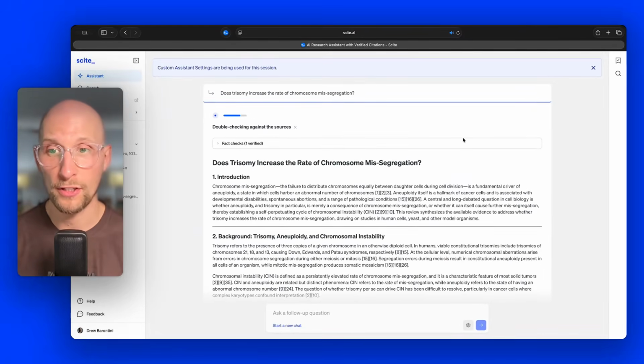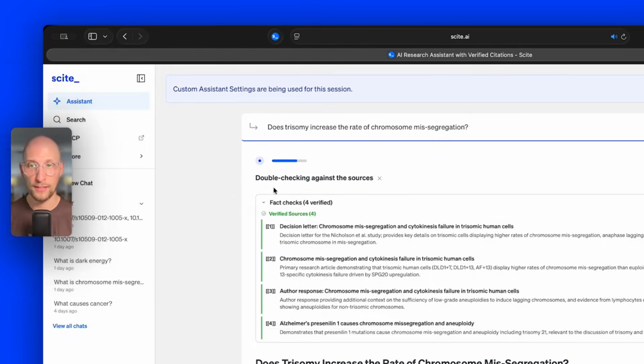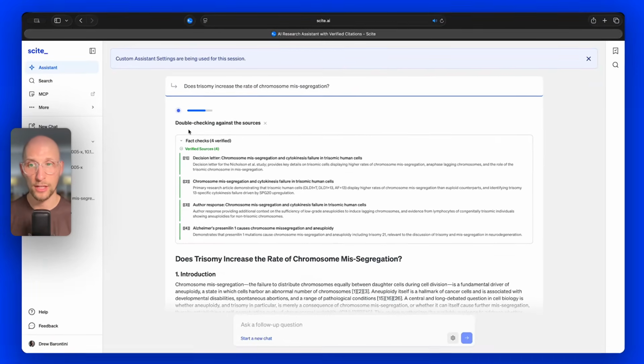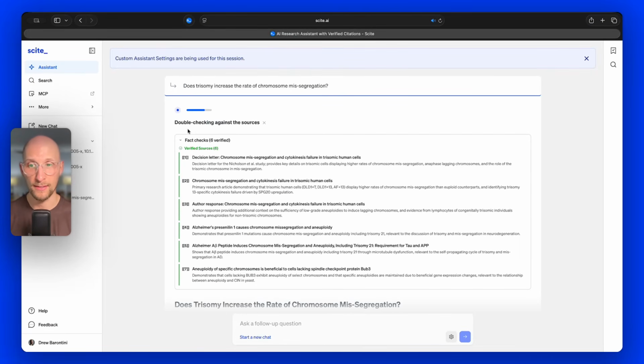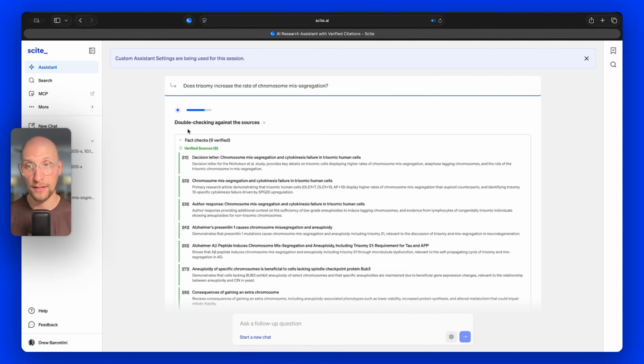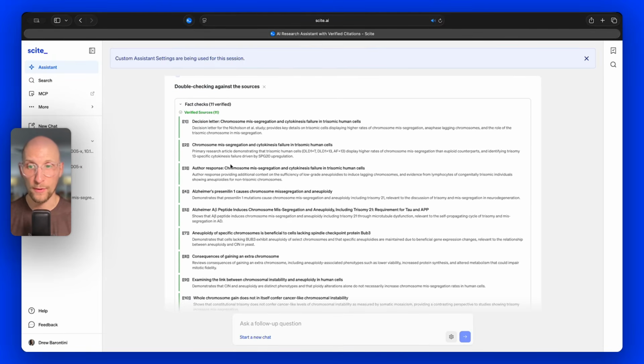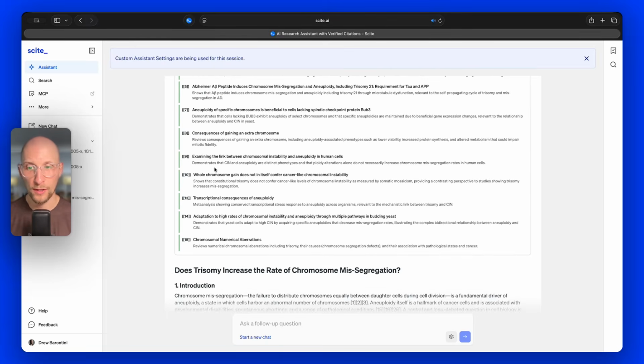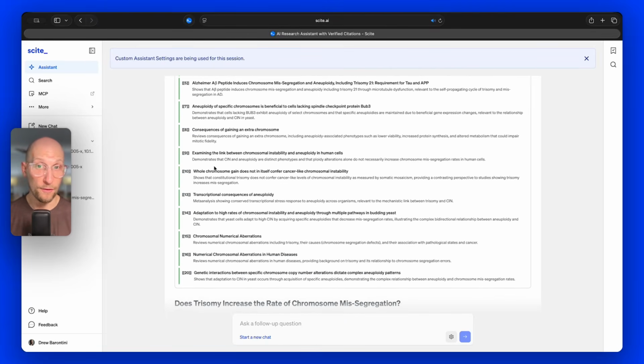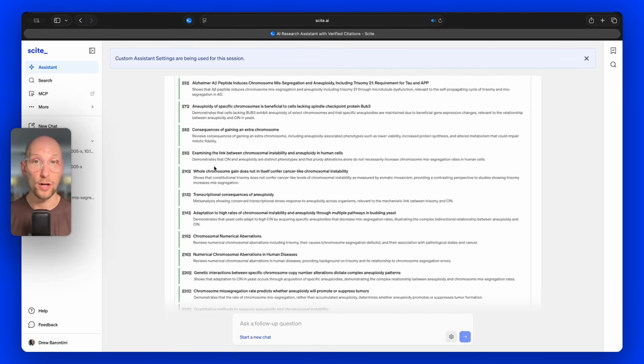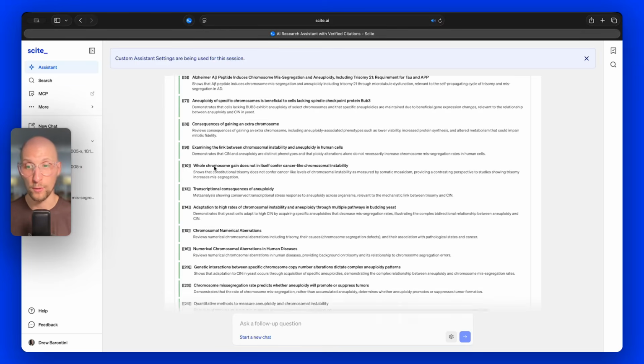Okay, so what we're going to do here is we're going to start double checking against the sources. So you can now see, if you expand this fact checks, we're exposing what's happening behind the scenes. So Assistant is going through and it's looking at all the literature, all the publications and sources, those 45 sources it's referenced, and it's going through and determining which ones are verified. And you'll see if there are any that are rejected because they're not relevant to the individual query.